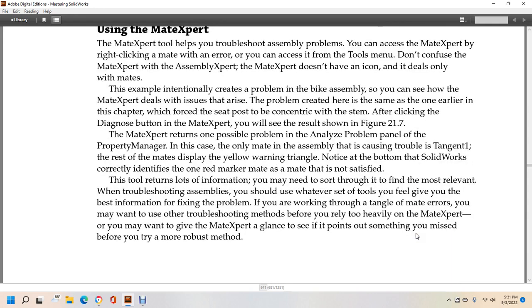Mate Expert returns one possible problem analysis in the Problem panel over the property manager. In this case, only the mate in the assembly causing trouble, the tangent one, is flagged; the rest of the mates display a yellow warning triangle. Notice at the bottom that SolidWorks correctly identifies the one red marker with a mate that is not satisfied.